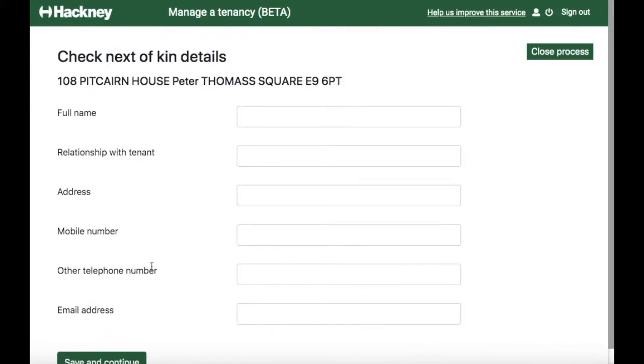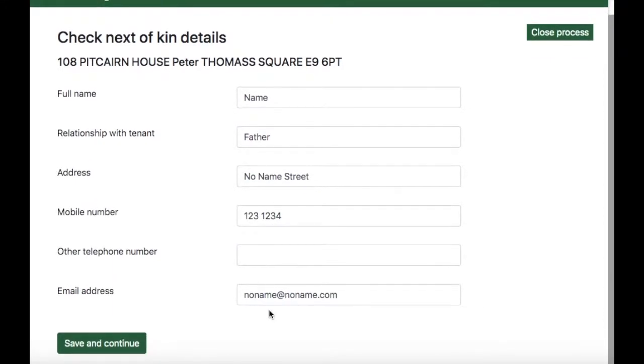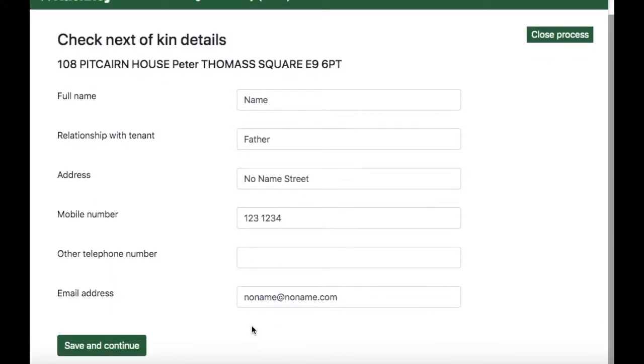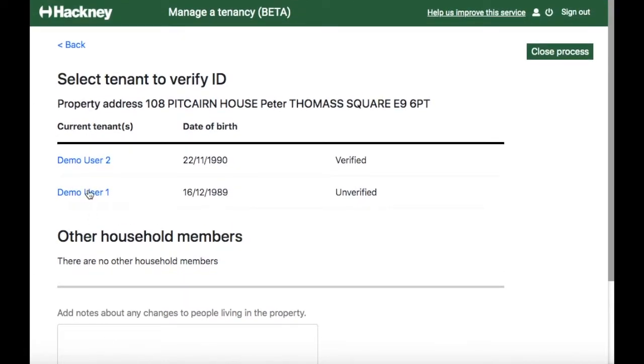The next screen asks to check next of kin details. I've pre-populated the screen by typing the name, the relationship with tenant, the address, the mobile number, and the email address. Click Save and continue. As you can see on this screen, the first tenant has been verified.